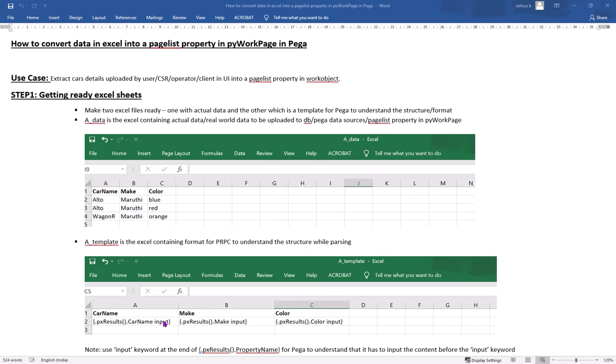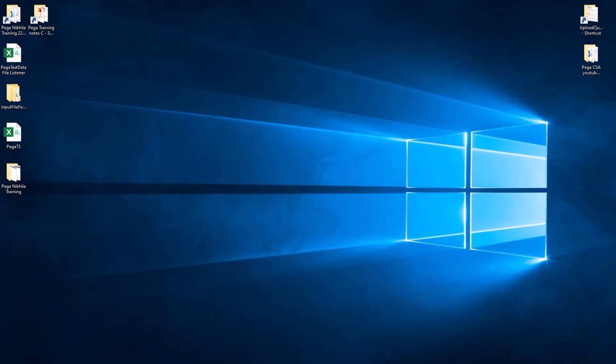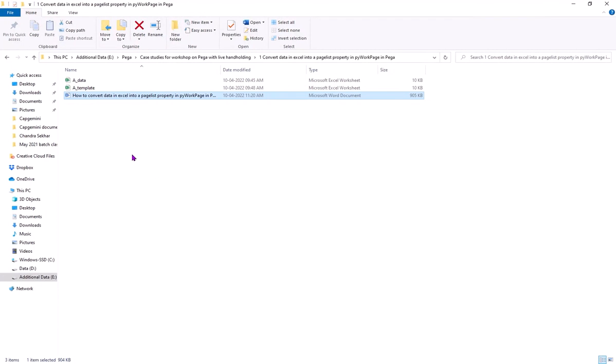Second thing is we need to create a template. This template is basically for PRPC to understand the structure of those properties. When you are going to read from the Excel sheet, how Pega has to interpret those? For that purpose, we need to create a template also. So I am going to show you both of them now.